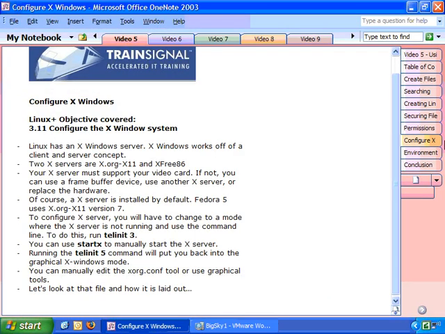X Windows is a client and server application. You have to run an X Windows server on your Linux system, and then these little applications you start up in the windows, those are X Windows clients.